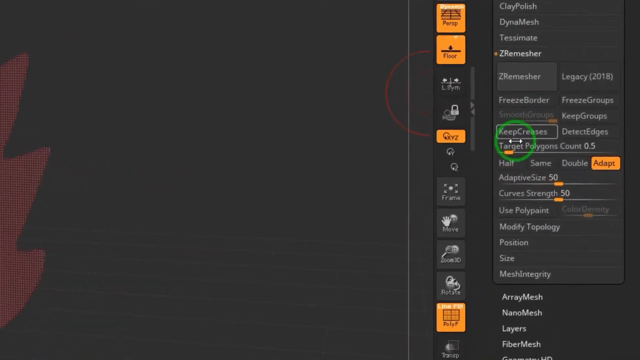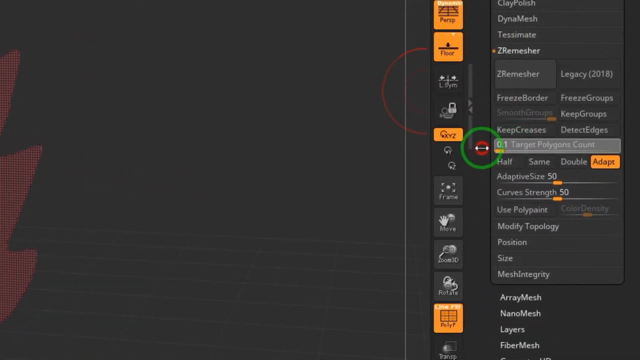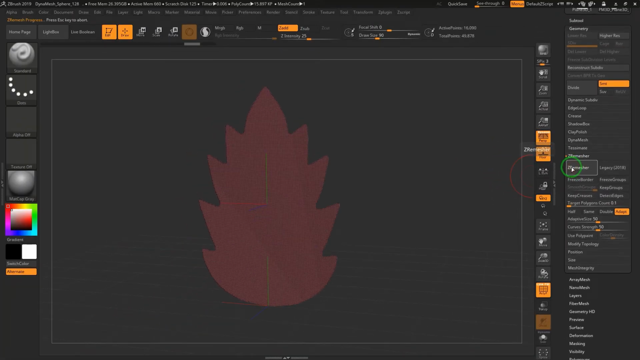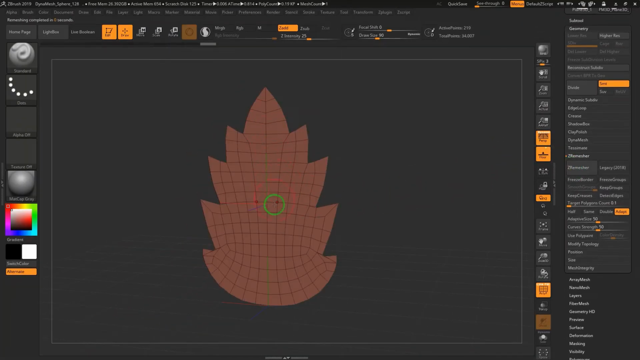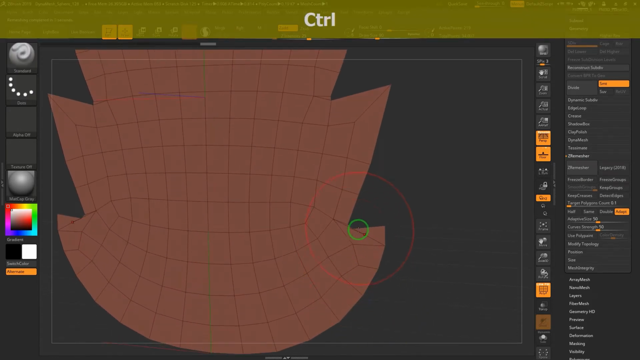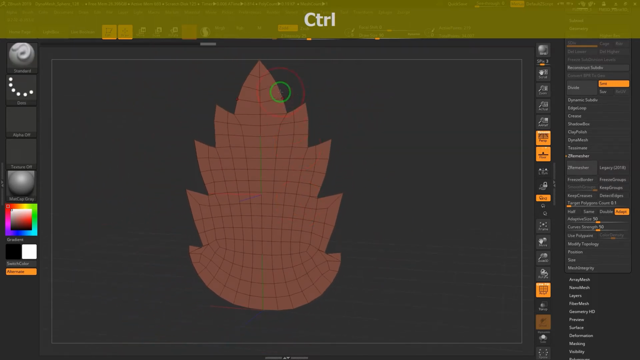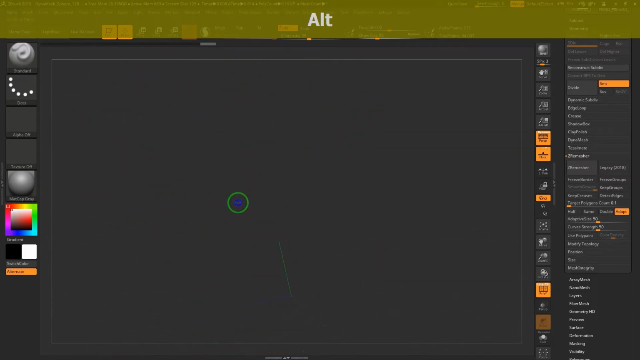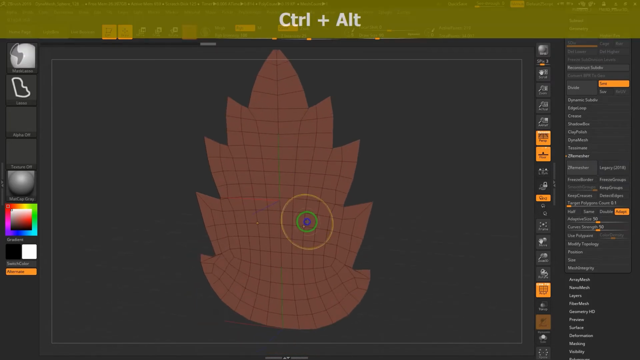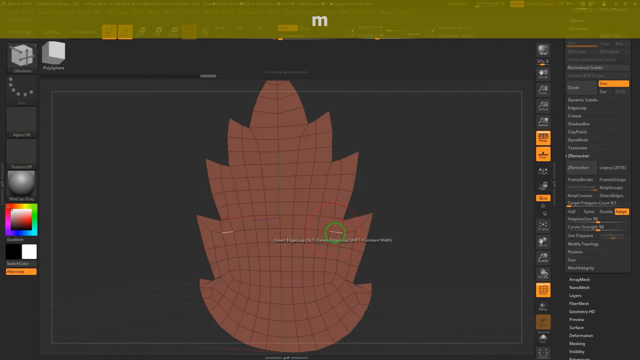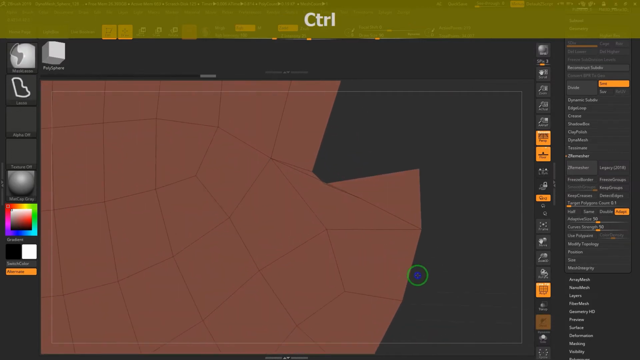Now we need ZRemesher to get a nice topology. It is almost done, but we need to clean it up a little bit more. Choose the ZModeler brush and edit the topology.